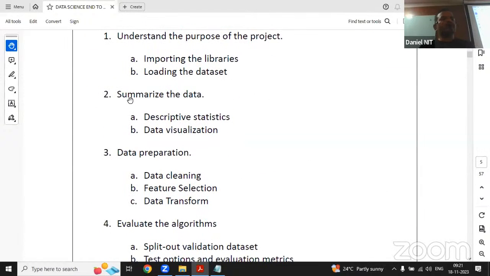Yeah, what is the next one, sir? Summarize the data. Descriptive statistics and data visualization. Interesting. How to summarize the data? By using statistics, who can summarize? By using what exactly, sir? Statistics, and data visualization also I'm going to apply.